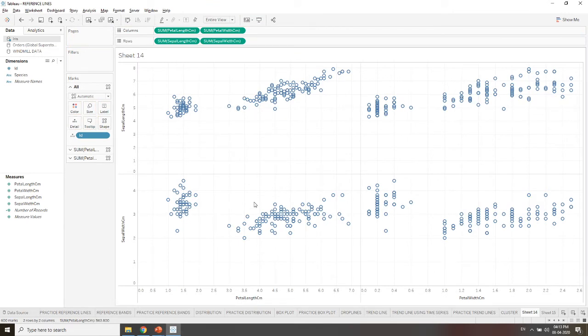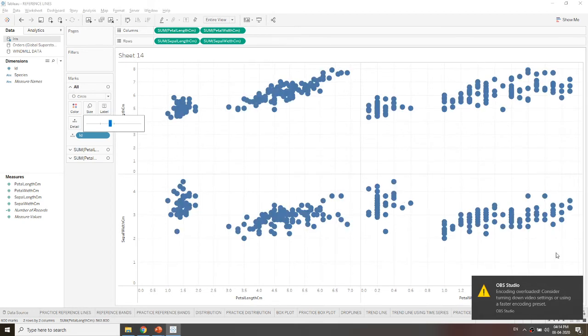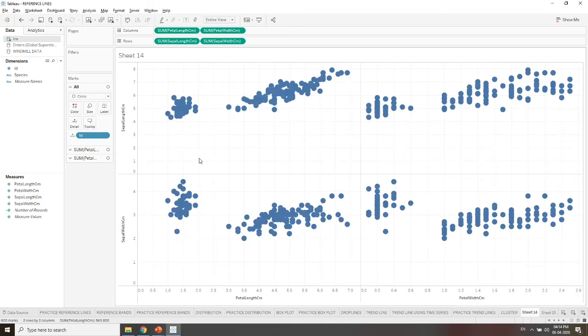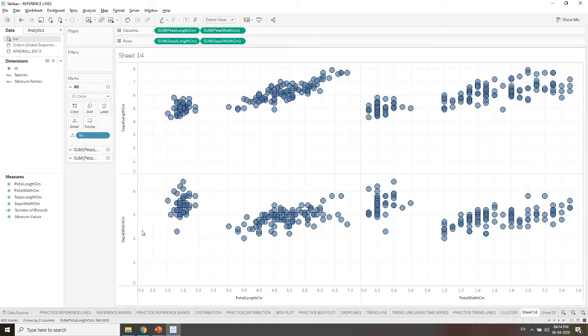Once I put ID over to detail, you can see this type of analysis is being shown. Now I'm converting from automatic to circle, increasing its size, decreasing its color opacity, and giving it a black border. So by default, I can see that this type of chart has been created.